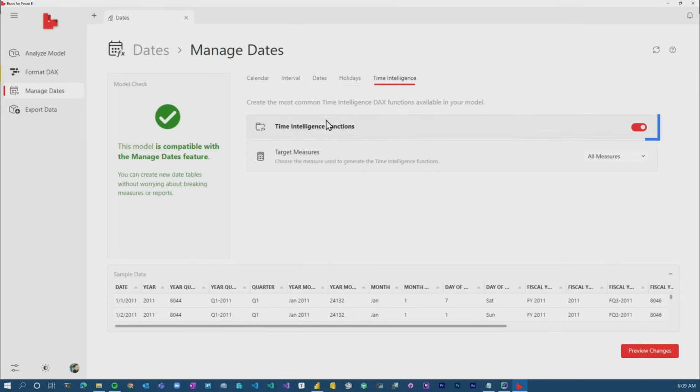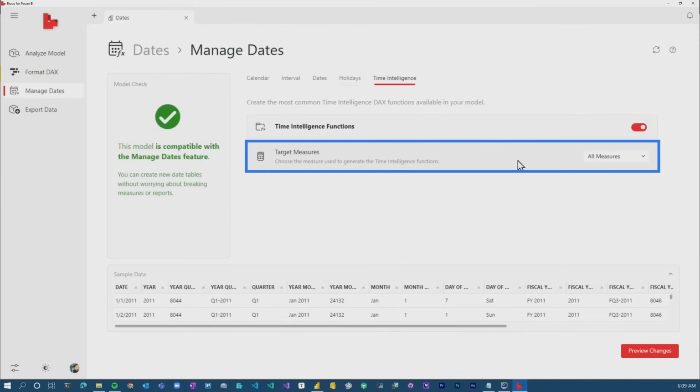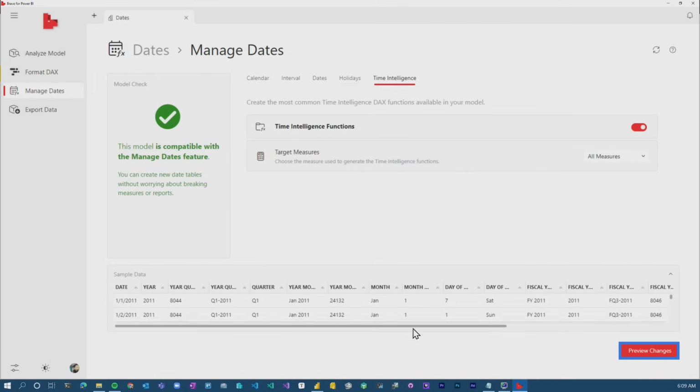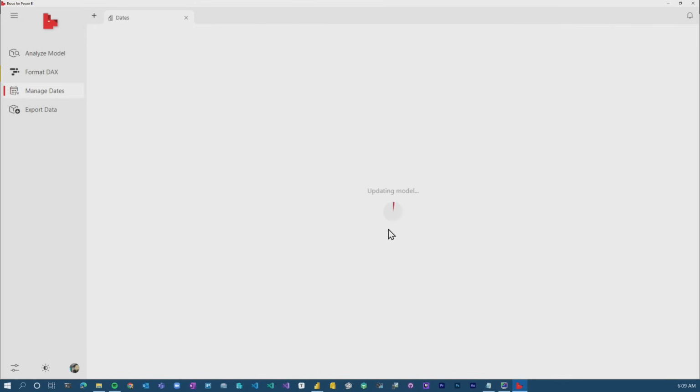The other thing that's really cool is the time intelligence function. So we can actually go through and try and create time intelligence measures based off of your existing measures that are there. I've only got one measure, so it's fine, but you can also choose the measures that you want to do this on if you don't want to do it on all measures. Once that's done, I'm going to say preview changes. This is what it's going to create. And then I'm going to go through and say apply changes.